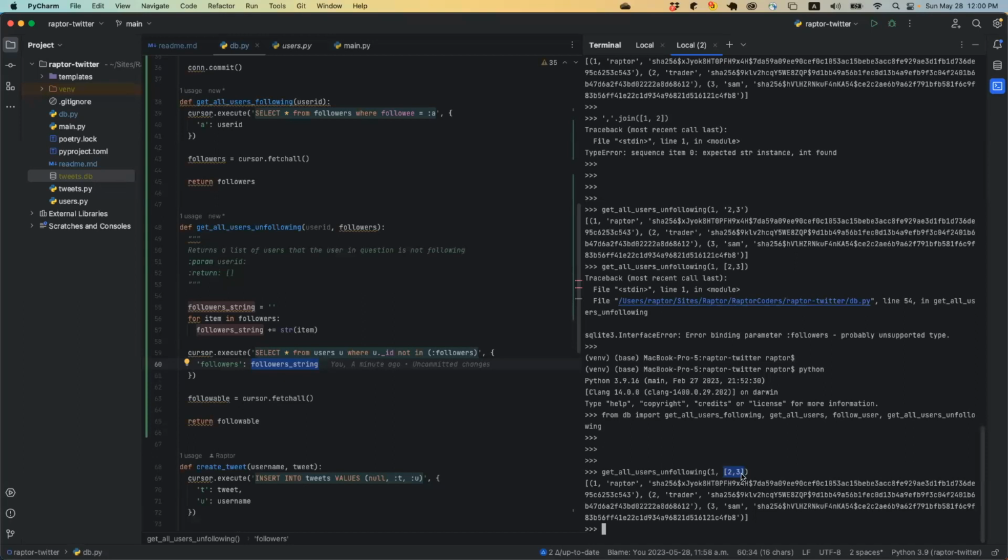So the controller should be passing an array that, hey, this is the user and these are the followers. Send me all the users that I'm not following. Okay, so that should be an array, and we are passing an array, which is the right thing to do. Then in the function itself, because it wants it in a string format, convert that into a string and then return the result. Does that make sense?